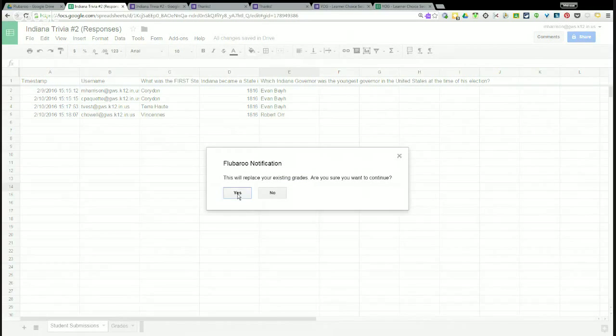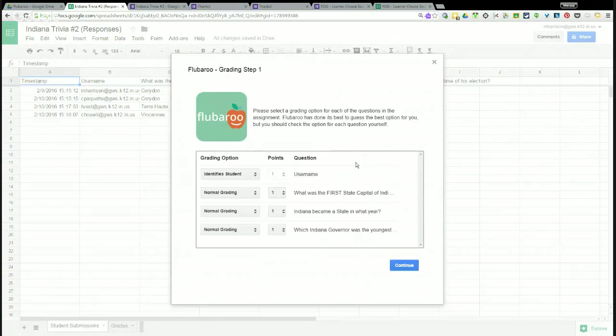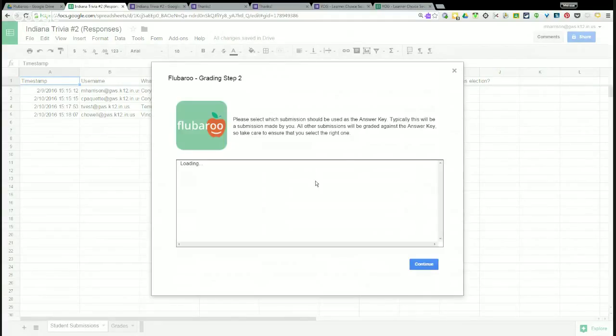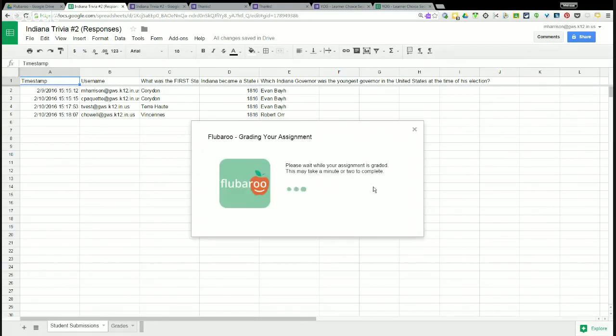And you say yes. And it'll step us back through that process one more time. This allows you to make adjustments along the way if there was anything you needed to change. So now we'll go again, this is the answer key. It's grading my assignment.